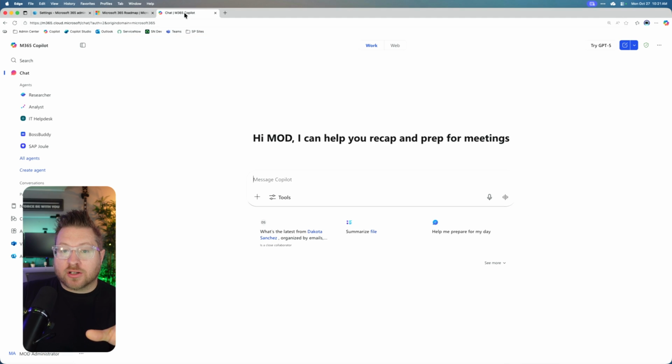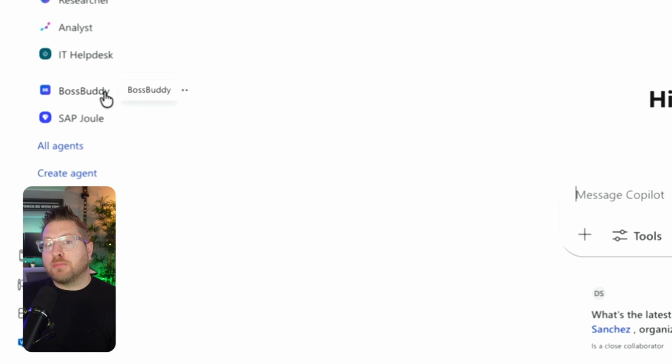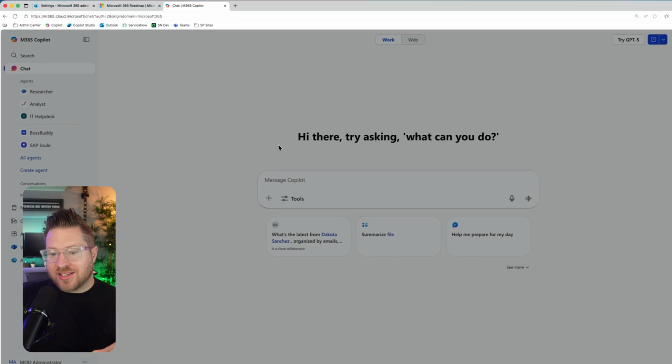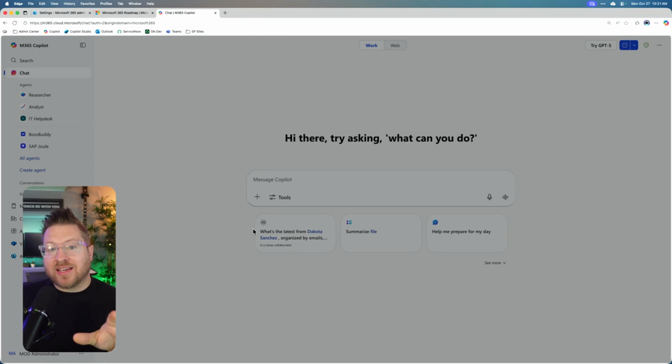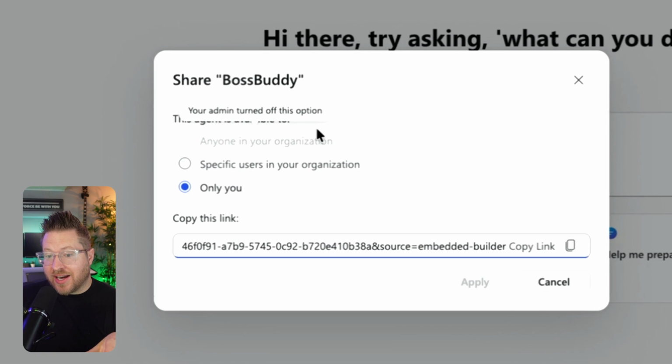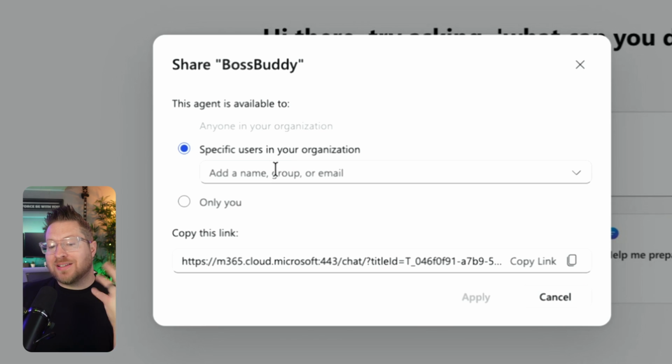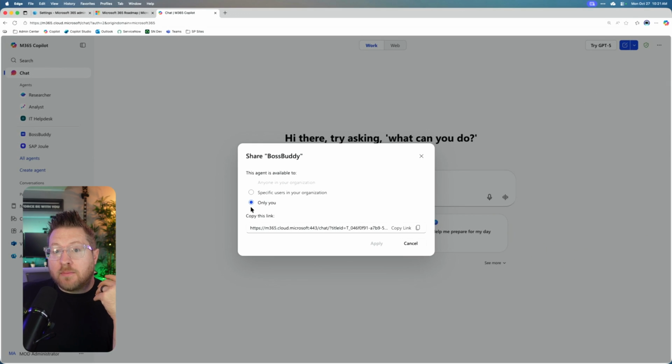So I'm going to head over to Copilot. I'm going to refresh this real quick. And I've got this Boss Buddy agent that I created. If I hit this little share button here, what you're going to see is the anyone link is going to be grayed out. And you can see there, the anyone link is grayed out. So I can only share it with me or share it with very specific users.